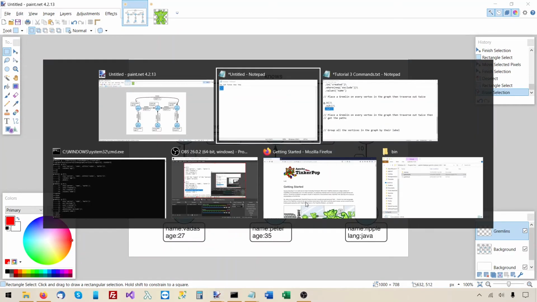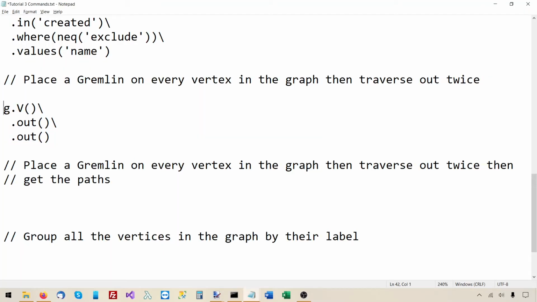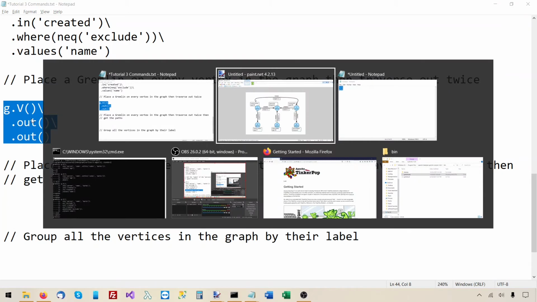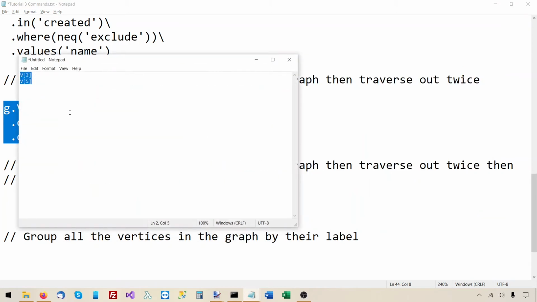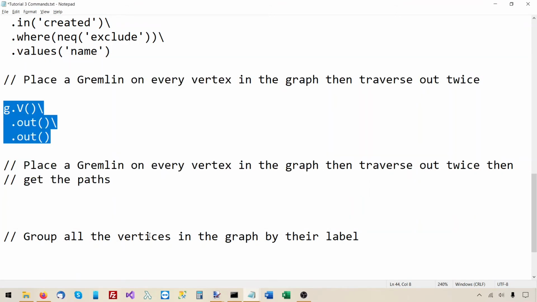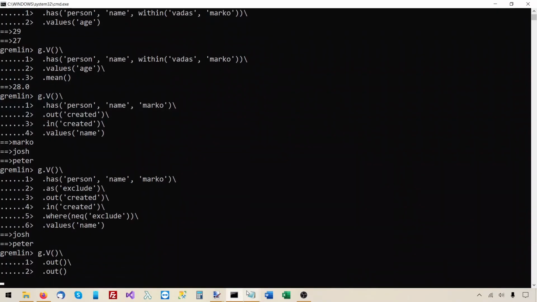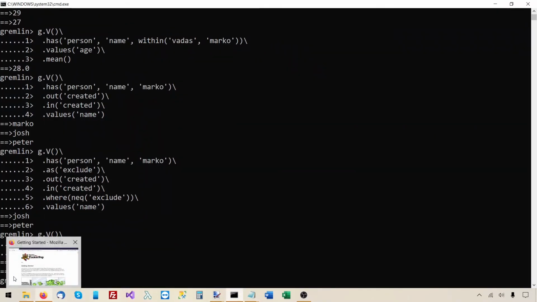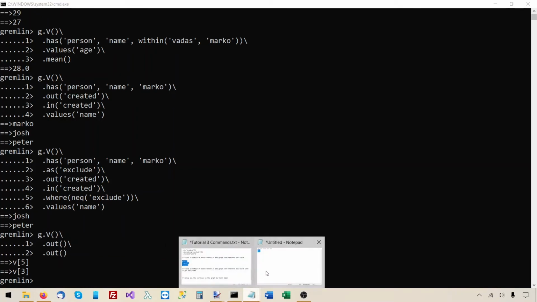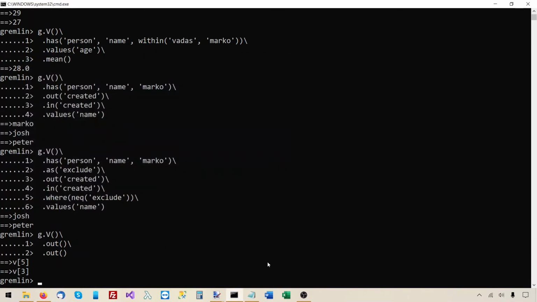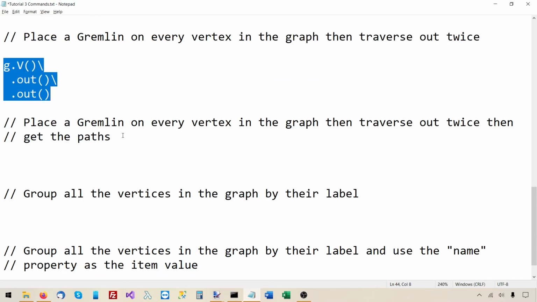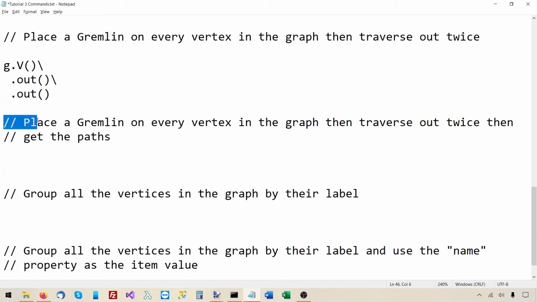So let's see if this traversal will give us the expected result, which is vertex 3 and vertex 5. I'll paste it in the Gremlin console, and we did get 5 and 3. Okay, that's perfect. Now let's move to the next traversal.